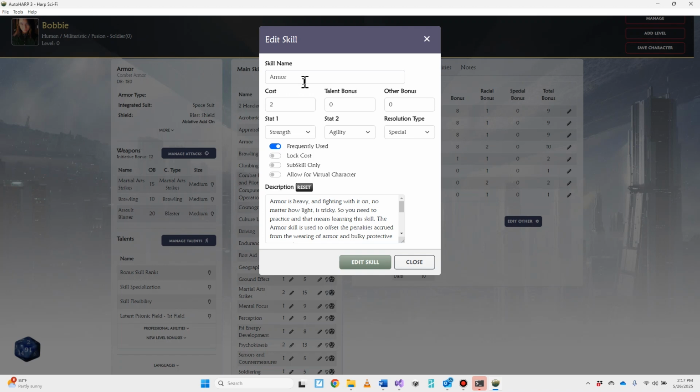If there's a talent that allows you to update the bonus of a particular skill, you can go ahead and put it there. If there is an other bonus, that could be the professional abilities that allow you to update the bonus of this skill, you can put it in the other bonus property. If you want to change the stat bonuses and how they're calculated, those are listed here as strength and agility. If you want to change them to something else, by all means you can make that change.